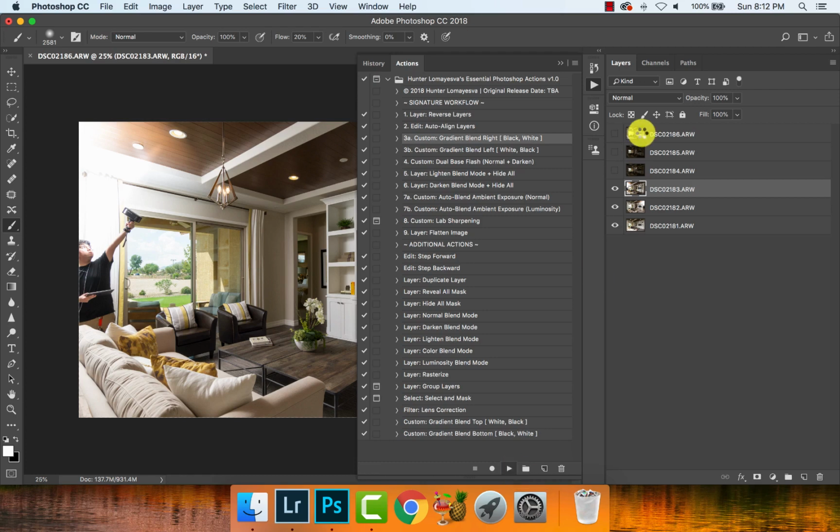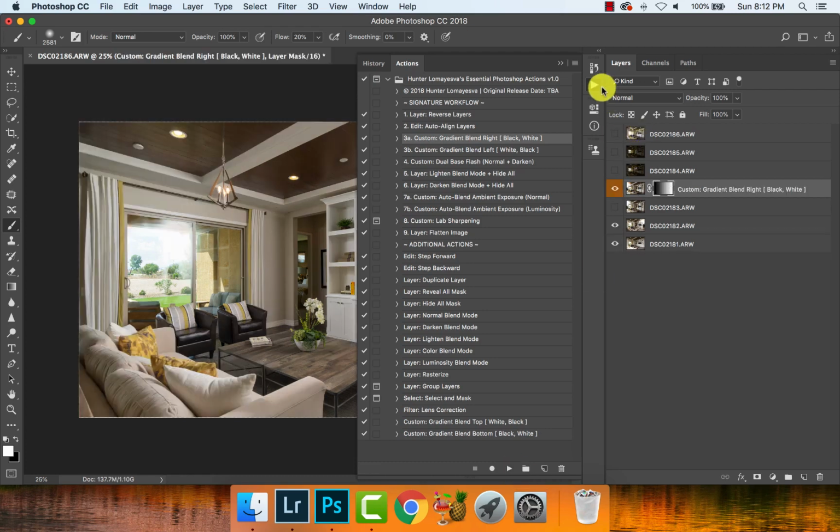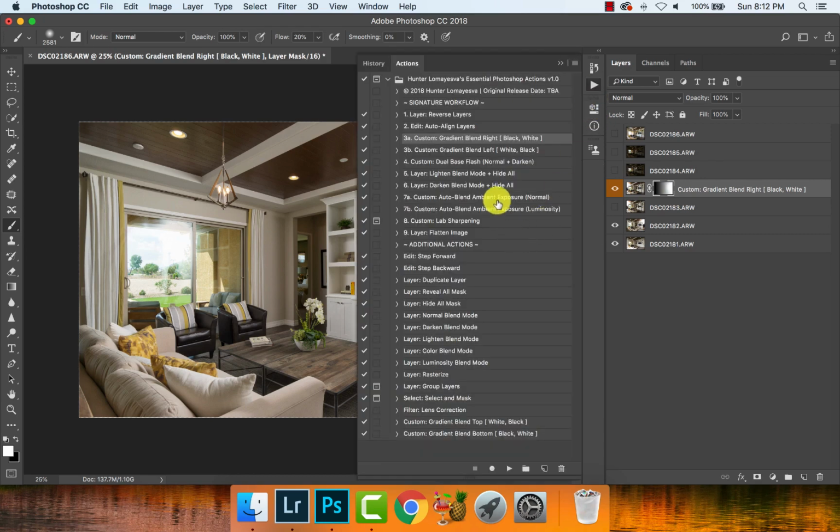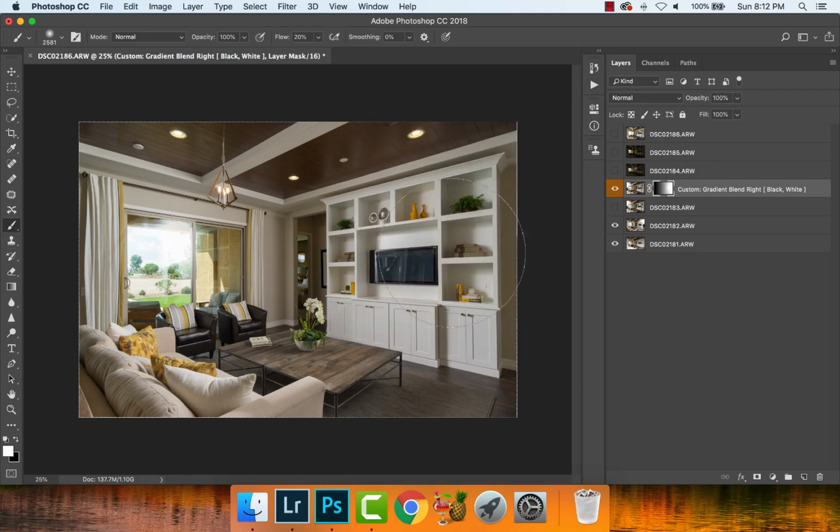So let's go ahead and do that. Blend that with a gradient. And we're going to go ahead and blend this. Oh, by the way, when you do these blending actions, it will automatically select the brush tool for you, and it'll automatically be in white.